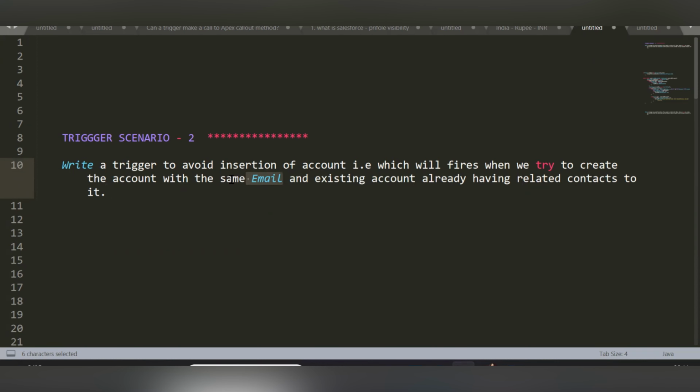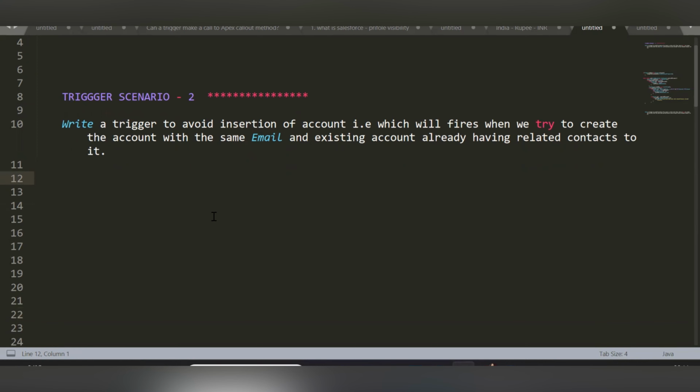And suppose the account is already present with the same email but there is no related contact to it, then in such a case we need not avoid the insertion; we will allow the insert of the account. So now, hope this scenario is clear. Let's move to the code and we'll see how we are going to write it.